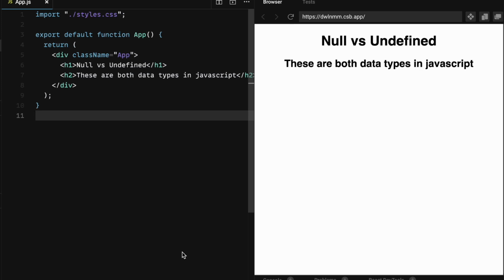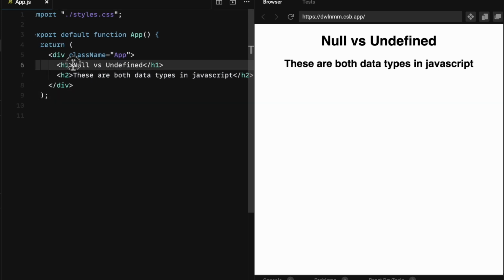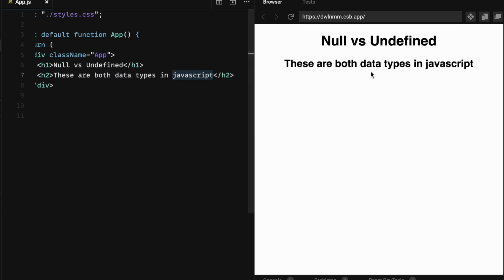Hello. Today we are going to talk about a popular JavaScript interview question: null versus undefined. There are several differences between null and undefined which are sometimes understood as the same. So null versus undefined, these are both data types in JavaScript. So first of all, they are data types.